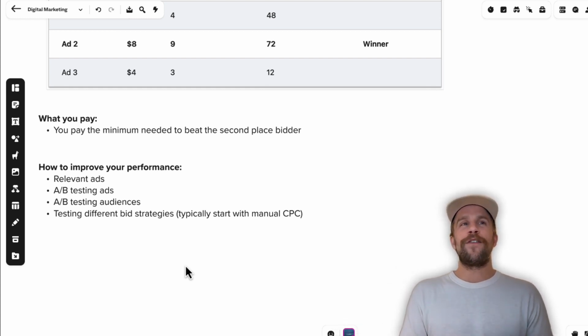The main things again are how can you make your ads more relevant to your target audience and make sure you're reaching the right audience, so testing out different audiences. That's overall how the auction works and some things you can do to improve your overall LinkedIn performance.